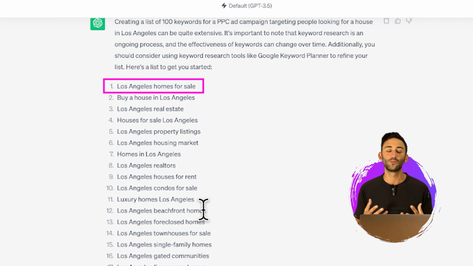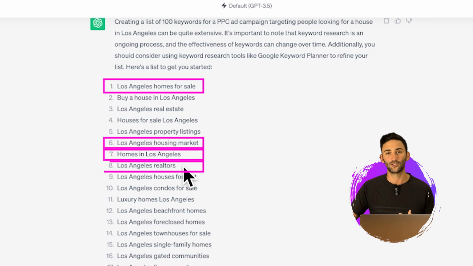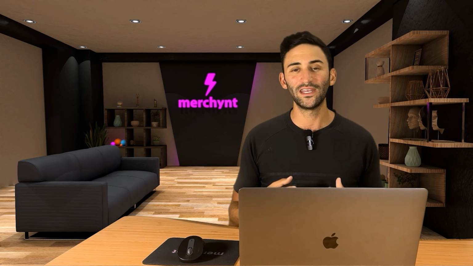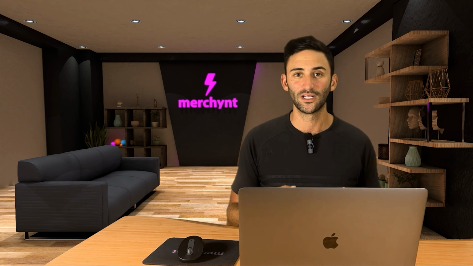So Los Angeles homes for sale, Los Angeles housing market, homes in Los Angeles Realtors. These are the ones that every realtor in Los Angeles is trying to win on Google pay-per-click ads for, which means that these are extremely expensive ads to win for, right? This is what most agencies do. They just find the most popular keywords and they add them, and that's what costs you so much money.